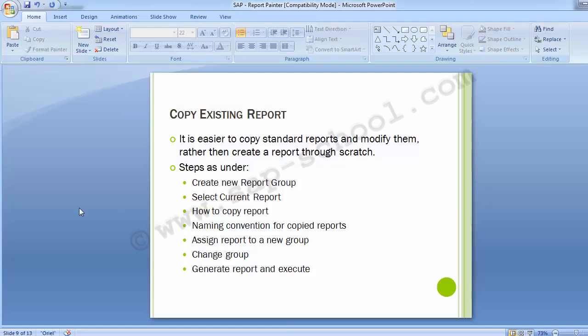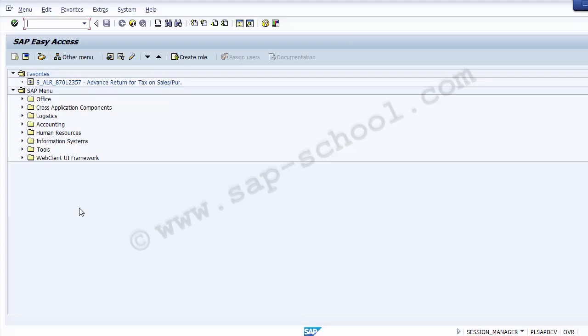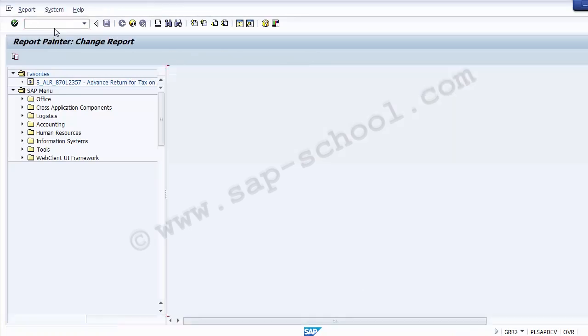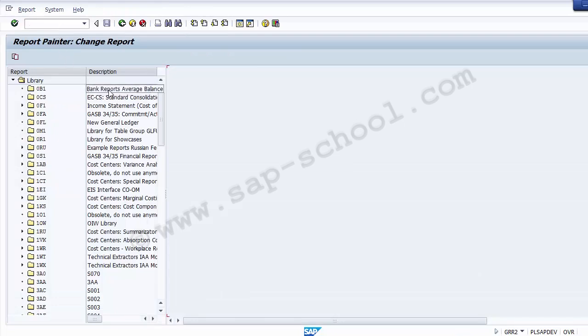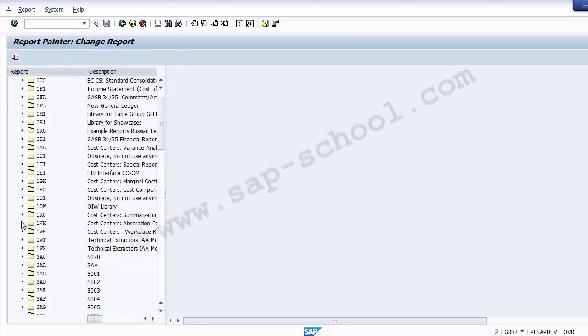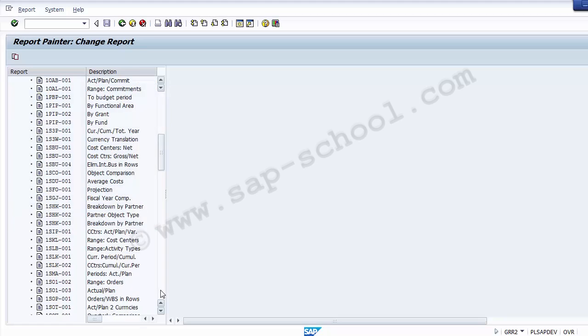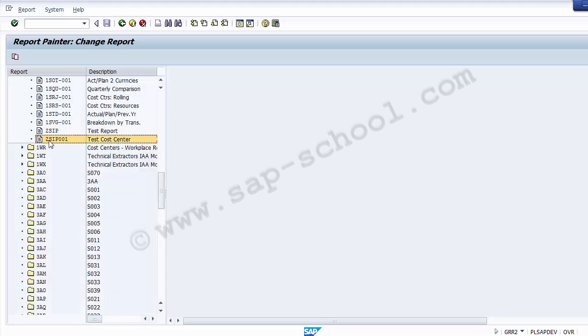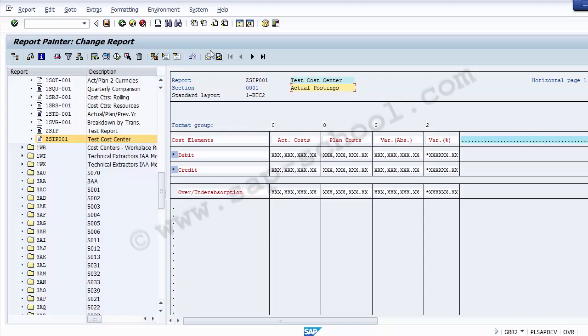So once the report has been assigned to the report group, now the next question that comes up is what modifications can we make to the report. So executing the transaction GRR2 for change report, and the report which we have created under the 1VKT library, we can go down and we can see this is the report which we have created, ZSIP001. So if you double click onto this report, it will show you the structure of the report over here on the other side, as you can see.